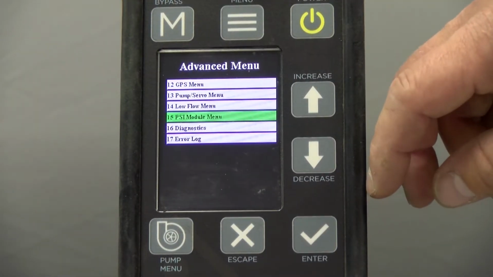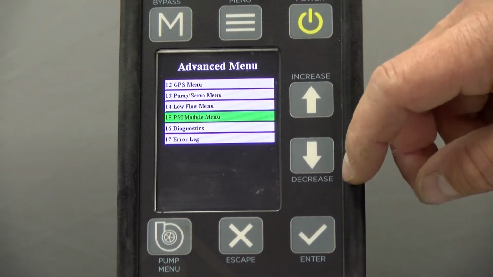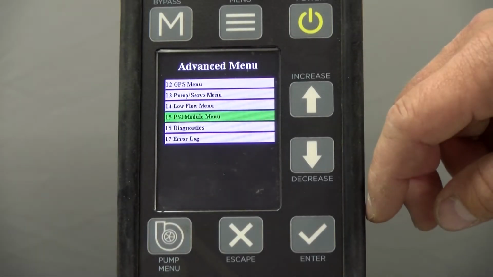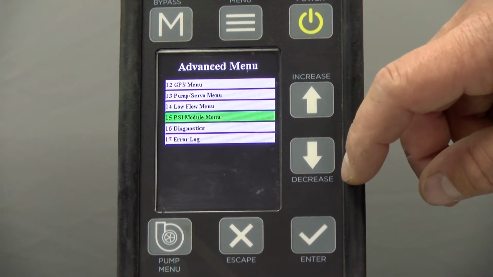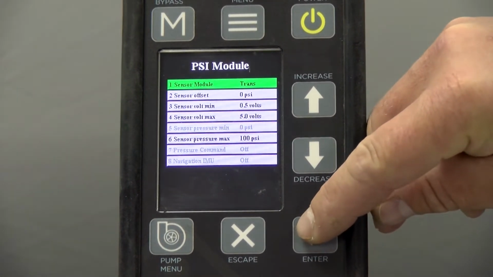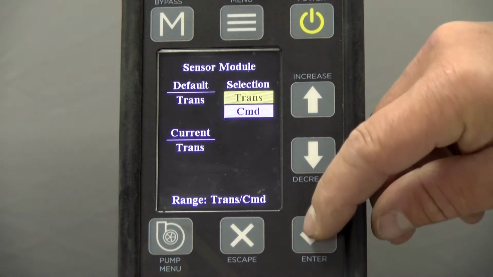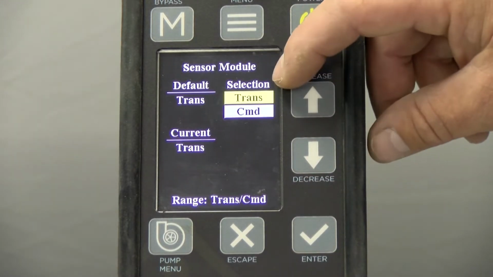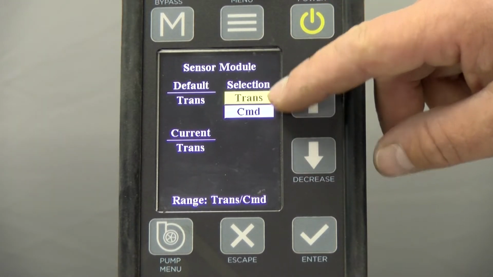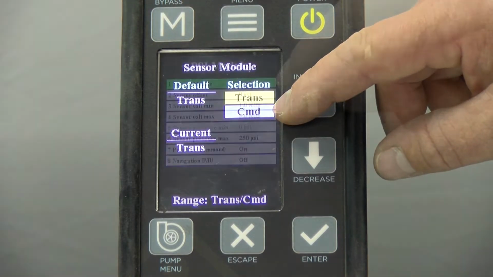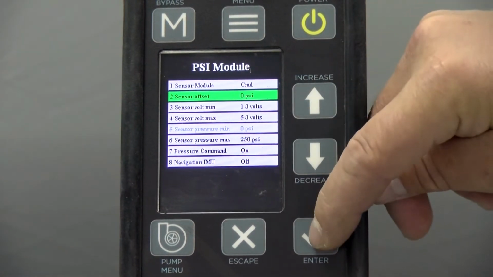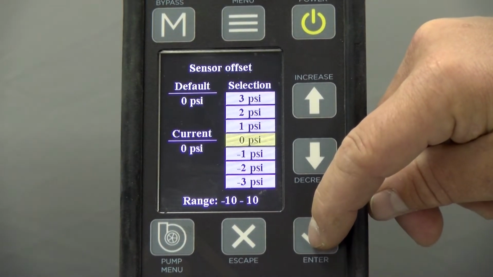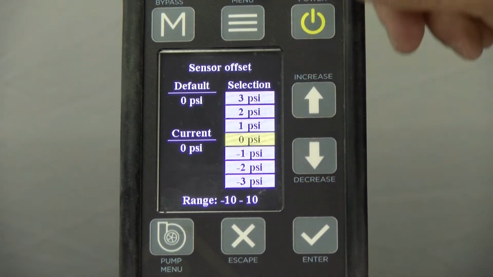Line 14, the low flow menu will again only be utilized on John Deere R-Series machines. Line 15, the PSI module will be another setup item for all machines. The top line is the sensor module, the pressure transmitter or the pressure commander. Make sure this matches the style that came with your system. Secondly is pressure offset. If you are showing a gauge pressure that is higher or lower than the display, you can dial in these numbers to be equivalent.